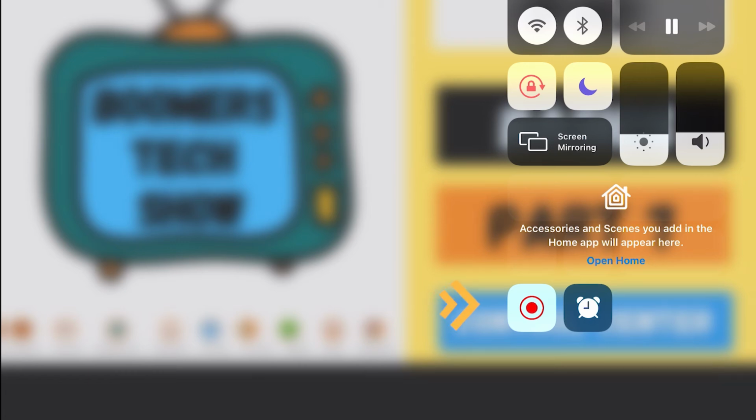Directly below it, you have your accessories. You can add different accessories onto it. For example, here you see the recorder, and then next to it you see the alarm. These are accessories that you can add to your control center.